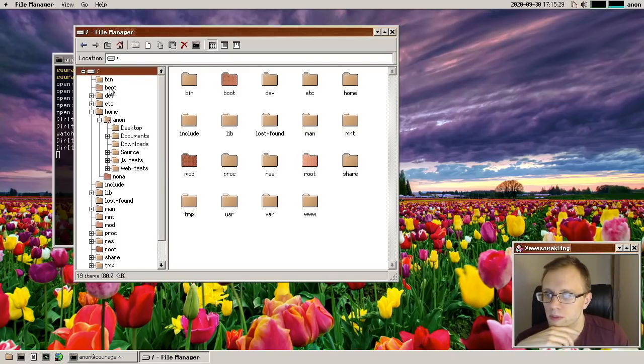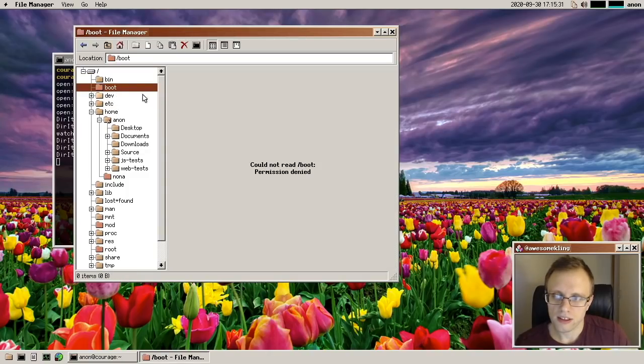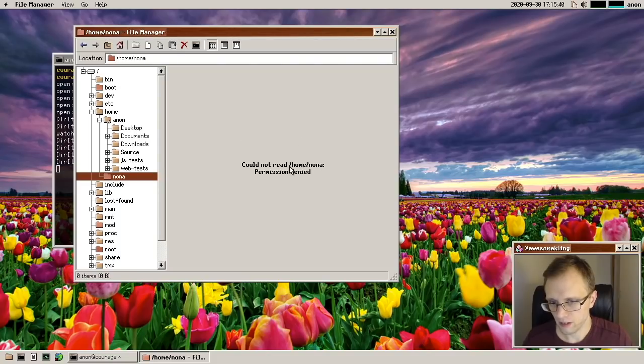And we've improved the experience of clicking on an inaccessible directory. Instead of popping up a message box and interrupting your flow, now we simply give you this view instead, that, you know, you can't read that directory, and it shows you the error, whatever it might be.